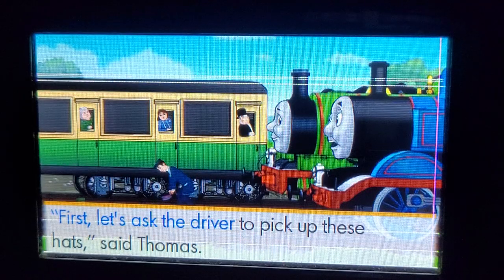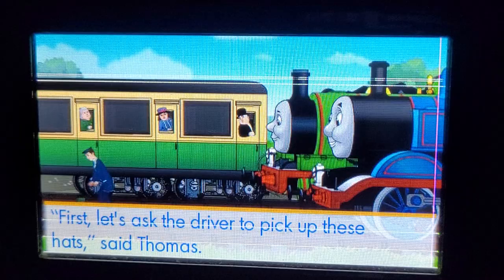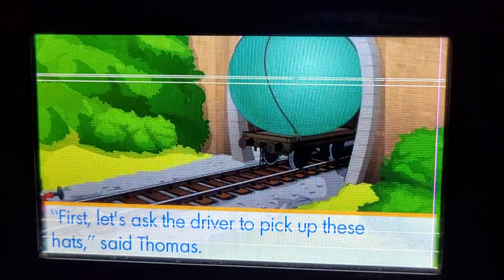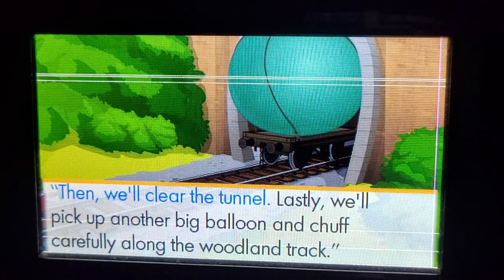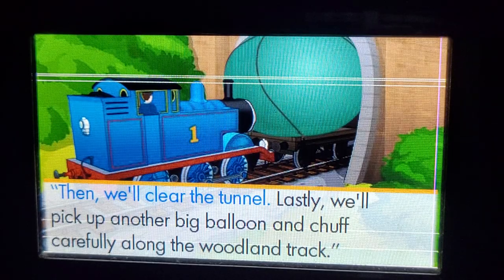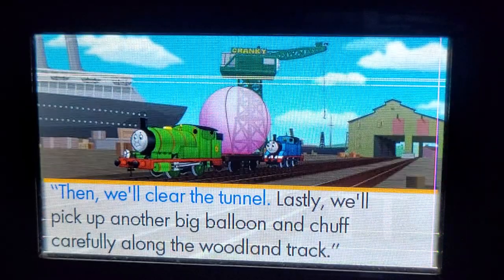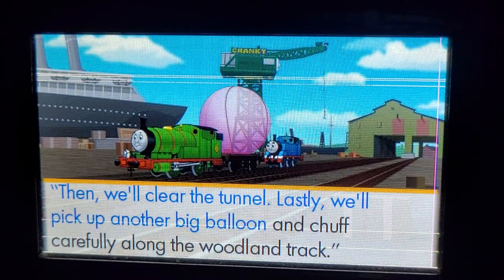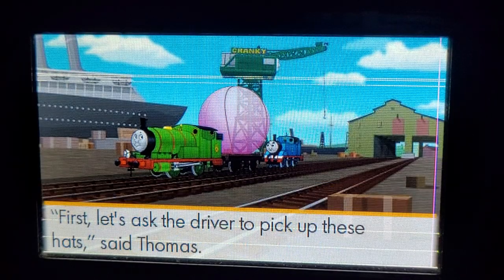First, let's ask the driver to pick up these hats, said Thomas. Then, we'll clear the tunnel. Lastly, we'll pick up another big balloon and chuff carefully along the woodland track.